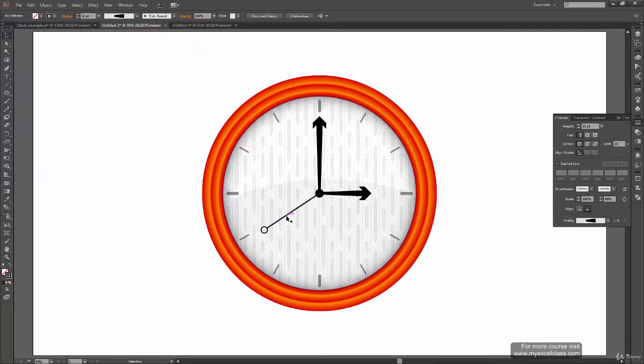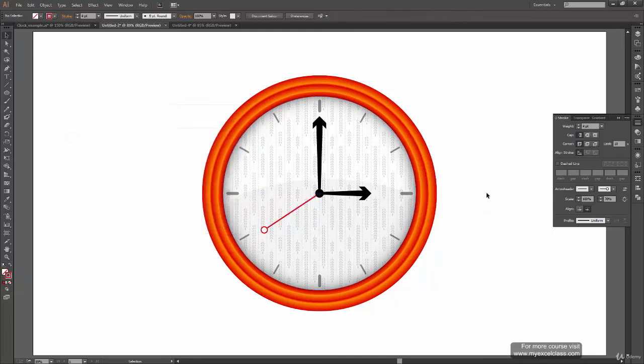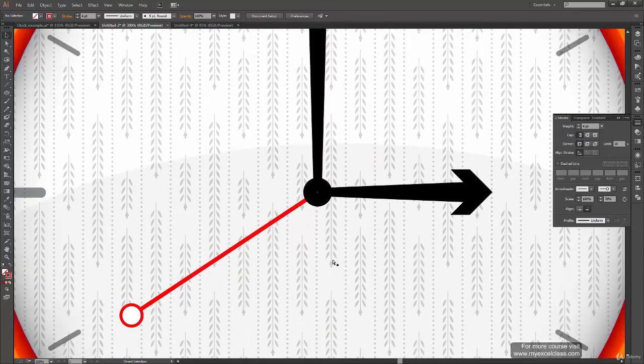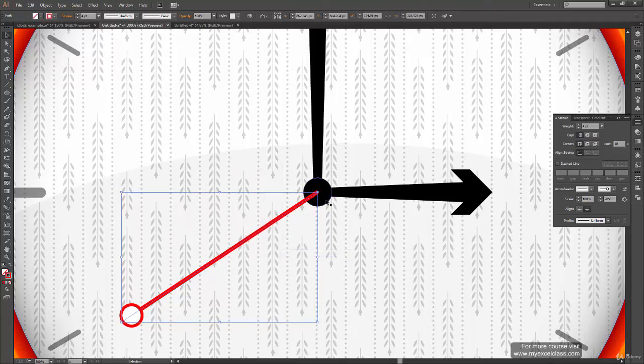Now we want our second hand to be in red color, so select the second hand, double click on the stroke and select a red color instead. Now if you want the second hand to be on top, because if you look at some clocks, you have this second hand on top with a red circle on the top. So you can just right click on this, arrange and bring forward or bring to front so that it comes on the top.